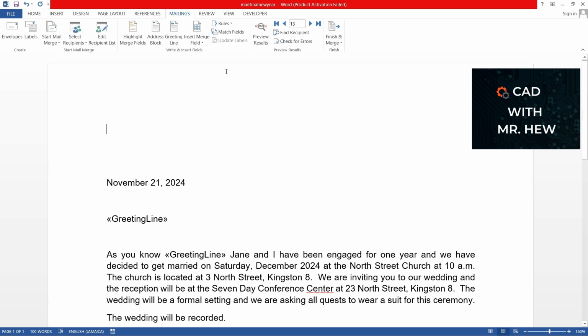And what we're going to do now, we're going to come again to the mailings tab on the ribbon. Then we're going to come down to the write and insert fields group, and we're going to click this drop down arrow under the insert merge field. I'm going to click on it, and we're going to insert the title. I'm going to come back again and click the down arrow. I'm going to insert the first name. I'm going to come back and insert the last name.